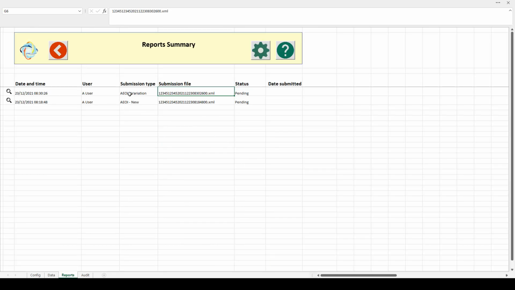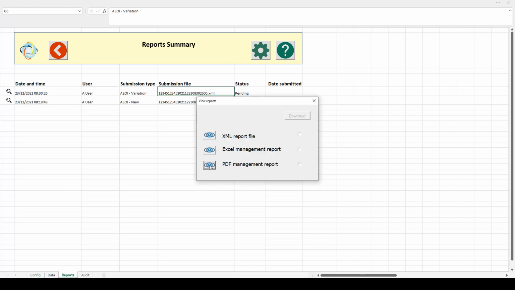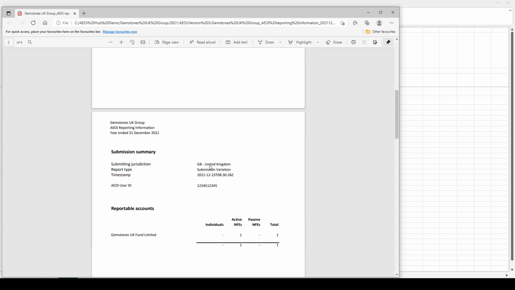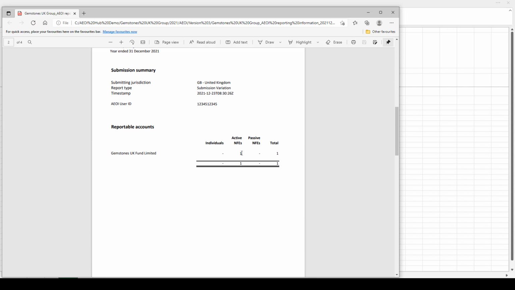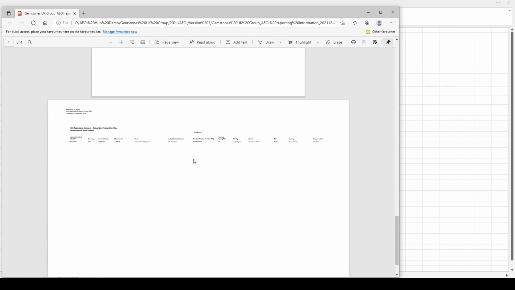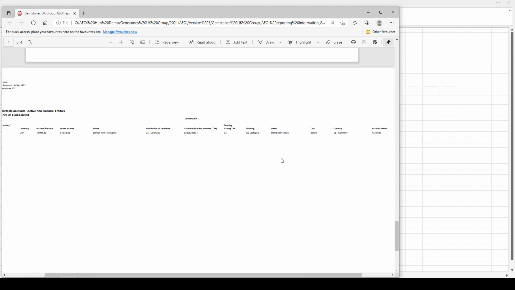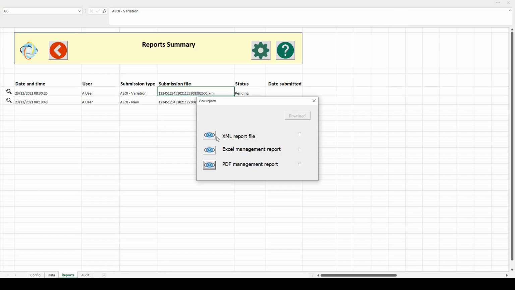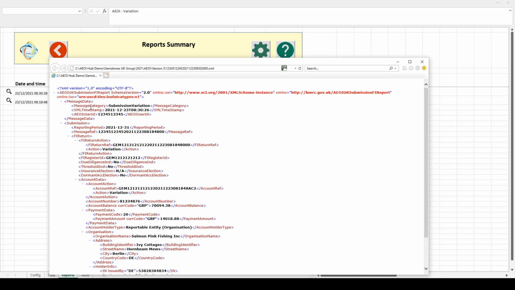We have a look at this AEOI variation. Take a look at the management report. We can see on here submission variation, there's only one account that's going to be included. And there are the details of that amended account. If we take a look at the XML, that has the category of submission variation and then the details of this account that's being updated, variation.